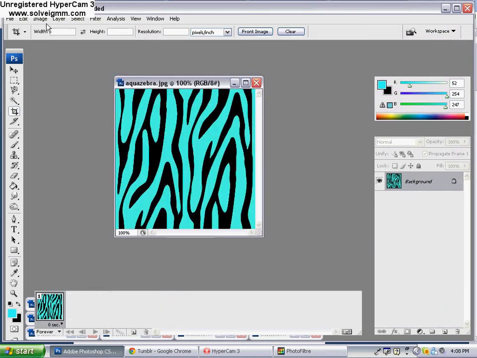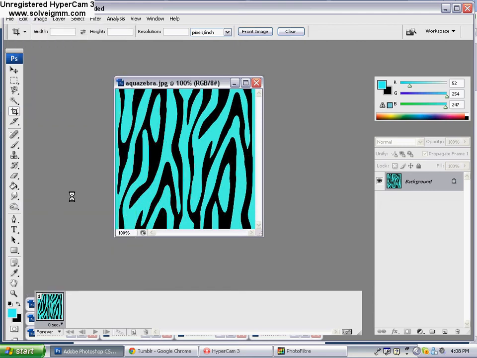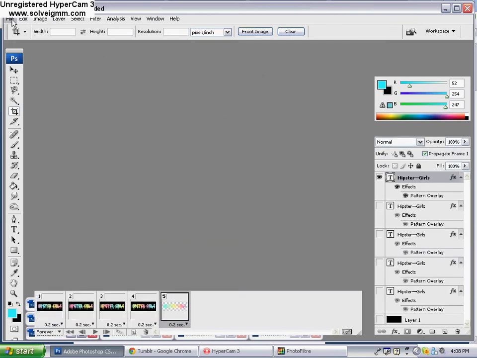So now that's open, you're going to go to Edit and then Define Pattern. Press OK, and now it's in your book of patterns, so just close it and you're all good.